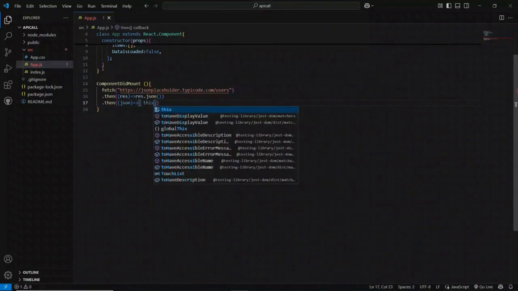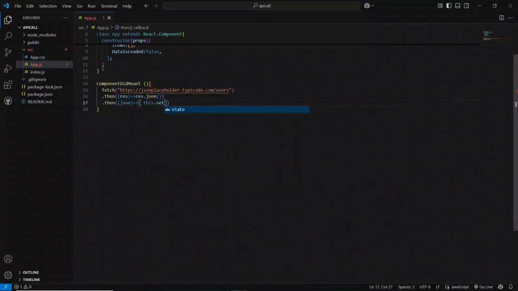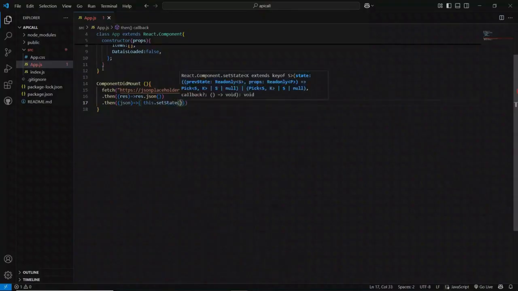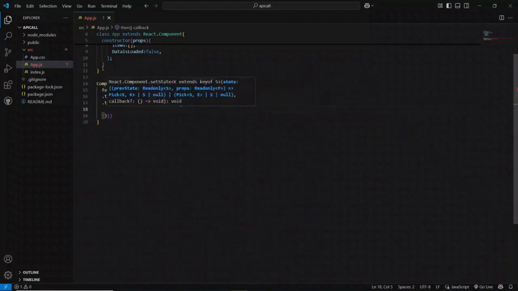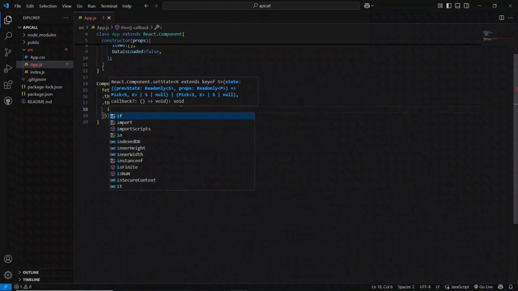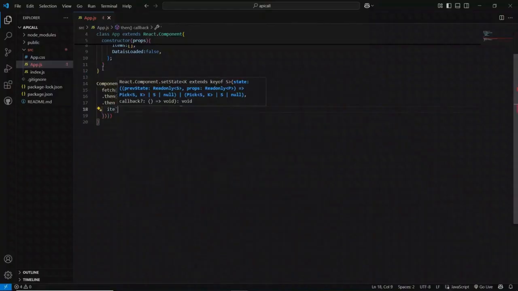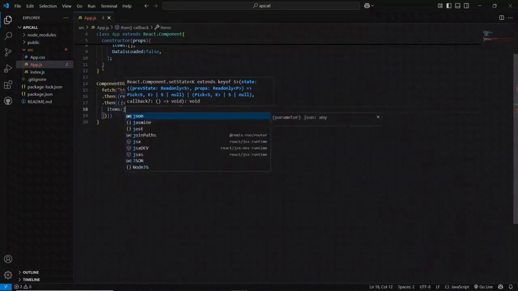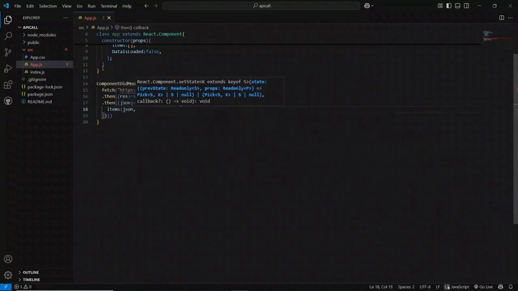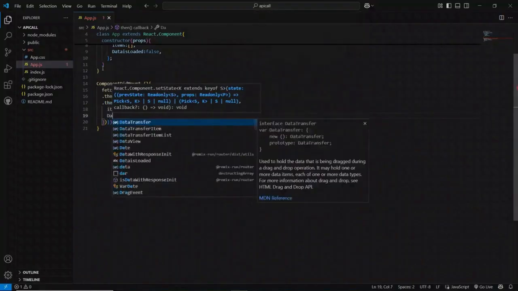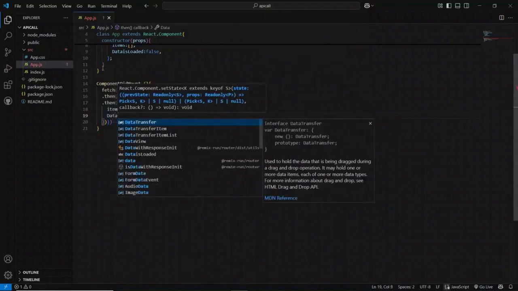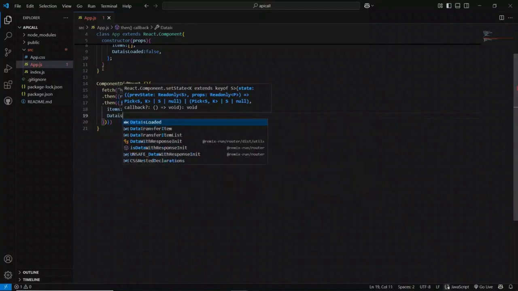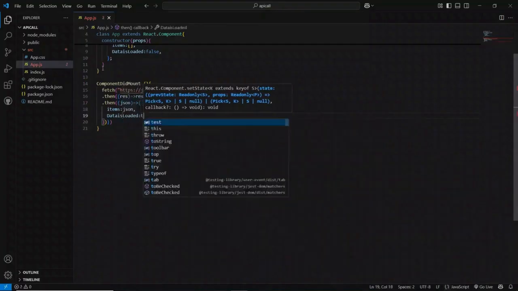this.setState, items: json, dataIsLoaded: true.